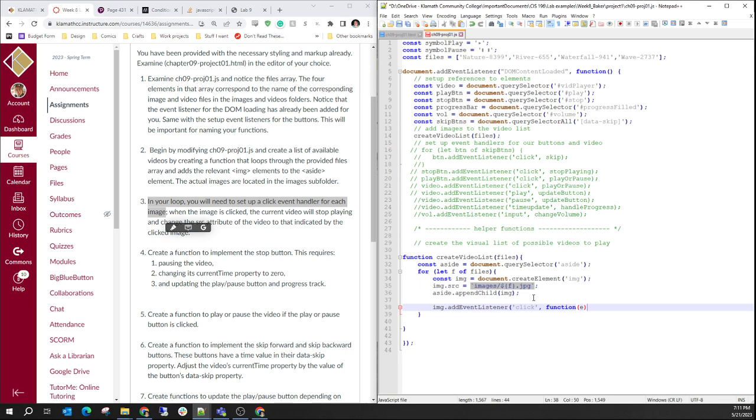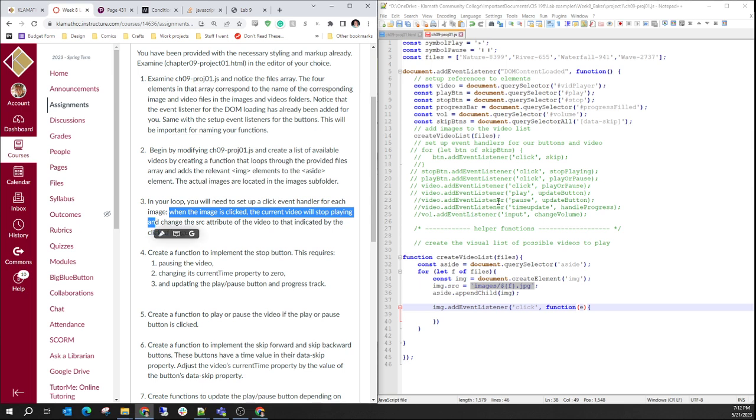So in this case, we are not going to name this function because we don't need to. This is an anonymous function, just like this one up here. We're saying when there's a click found, do this thing. And we are going to affect the event object or get information about it. That's all the E is, that we're looking for an event object. So when the image is clicked, the current video will stop playing.